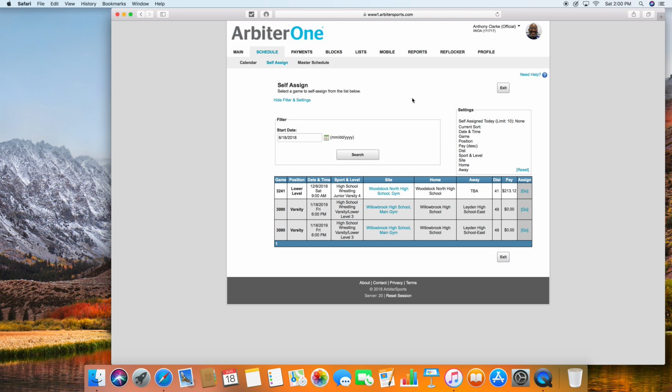Now, keep in mind, not all of our assigners are using the self-assigned feature. And those that are, most of us are only setting this up for lower level contests only. Maybe every now and then you may find where someone has put a varsity contest that they're having a hard time filling. They may throw that in self-assigned, but that is a very rare thing that'll happen. So, again, that's all it is to look for self-assigned meets.